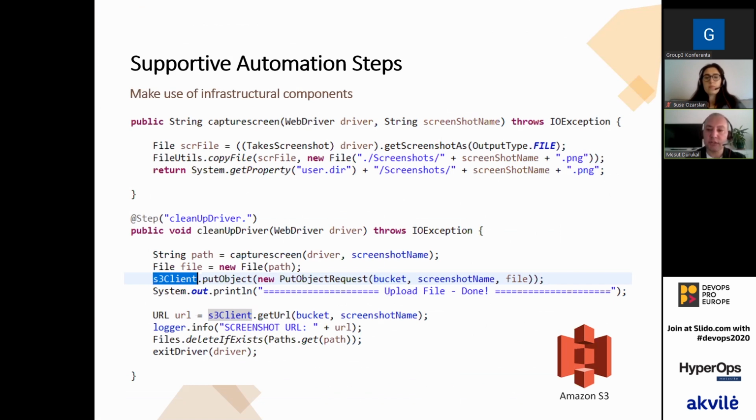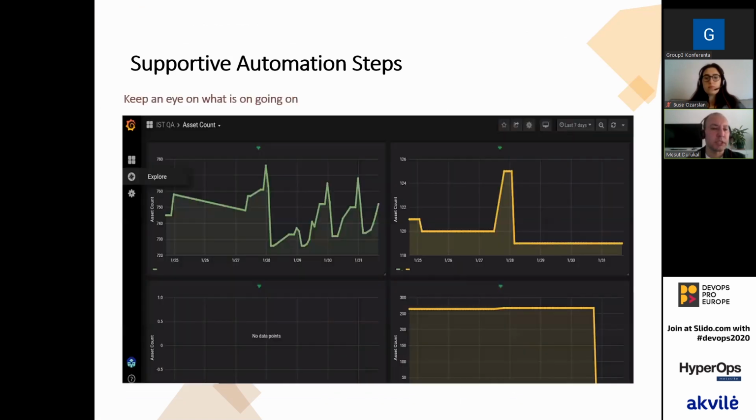And similarly for the test outputs, for example, in our failing UI cases, we do not want to lose the screenshot of the failing point. So what we do is we capture the screen at the point where the test fails. Then we upload those screenshots to our buckets by using the S3 bucket codes.